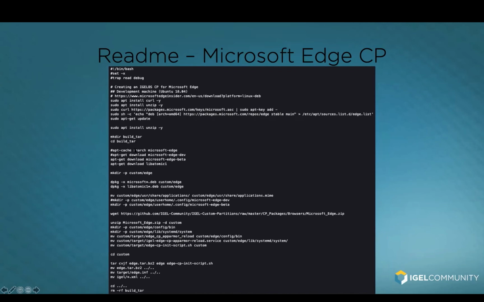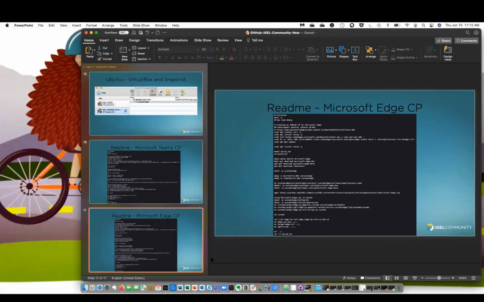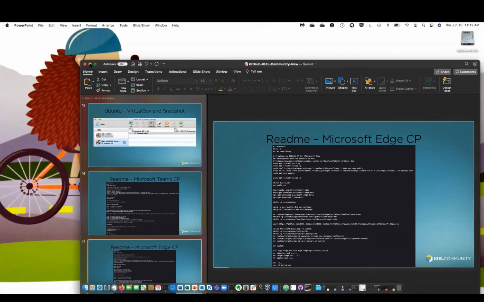And currently today for Microsoft Edge, there's a dev and a beta version. And as soon as it moves out of beta, we'll update the script to have the final version. But again, it grabs any missing libraries, similar steps, and it builds it out. So very simple, straightforward.